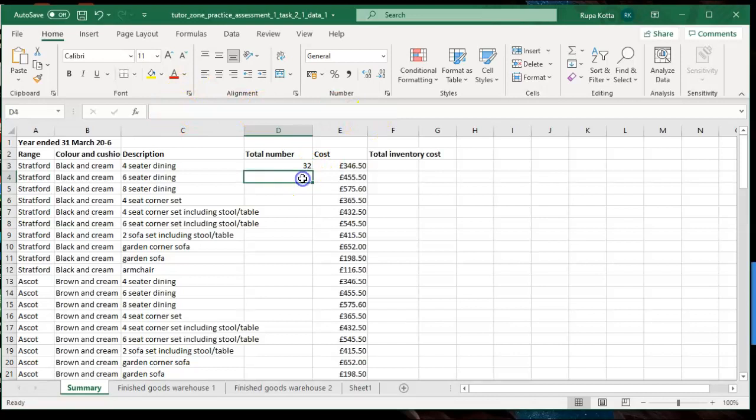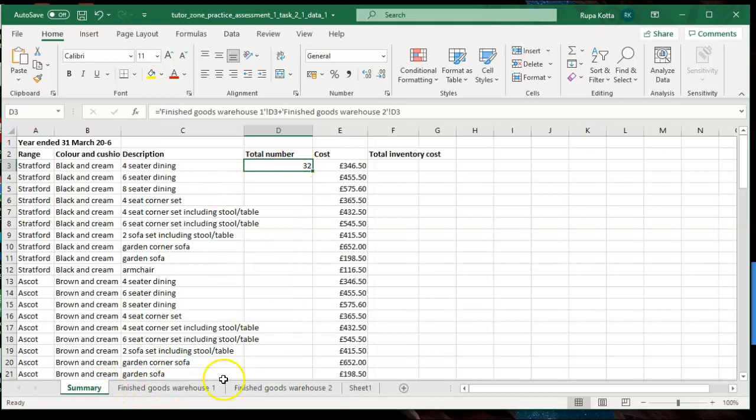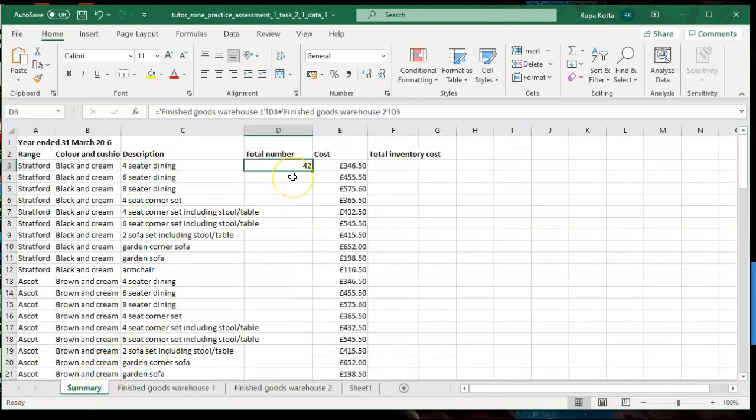Okay, now just to check if the copy paste link has been done or not, you change any value over here. Okay, so this one was 10. If you change it to 20, this one should become 42. Let's just check that if it is working or not. Okay, so if we change this to 20, this one has become 42. So that means the link is working.